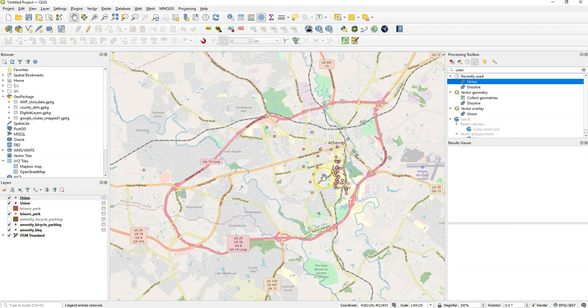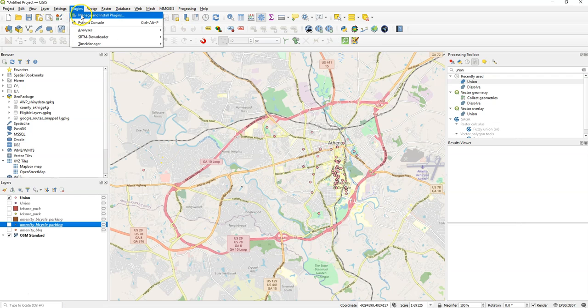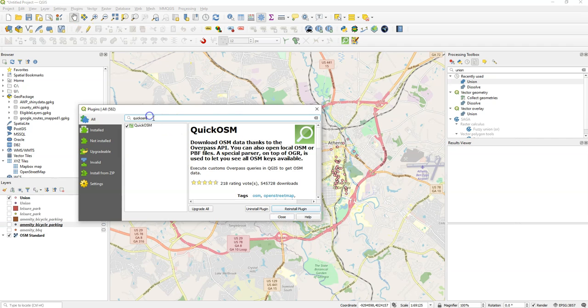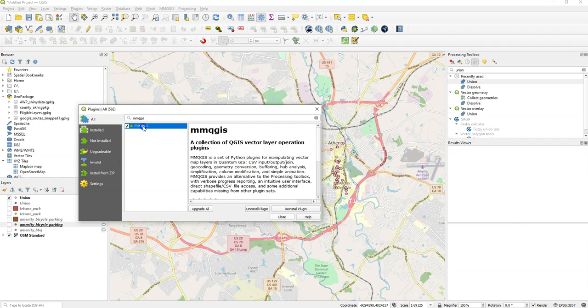And now I've got all these pink points, all my points together. So now let's look at where those points are located. To do that, I need to create a sampling grid. And there's another plugin called QGIS. If you go under plugins here, manage and install plugins, and choose QGIS, you'll see that listed here.